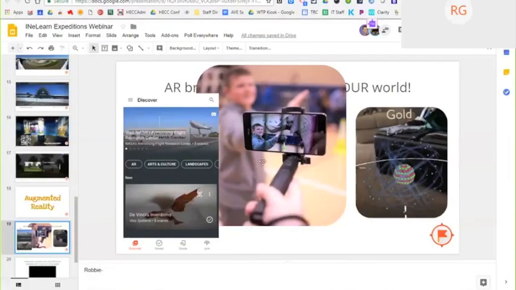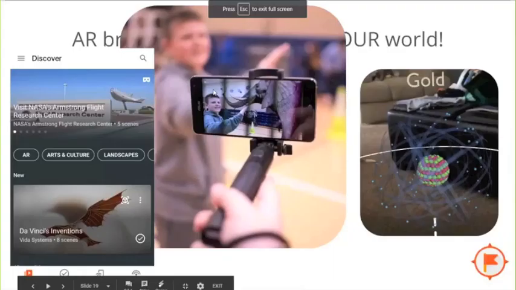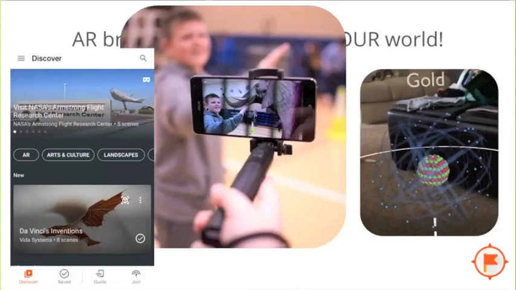And if you look there, Robbie, and keep that slide there, on the left side of that Discover page, they've tagged all the augmented reality ones with AR, so you can click that AR button on the tag on the left, and it'll pull up all the AR scenes that they have available as well.